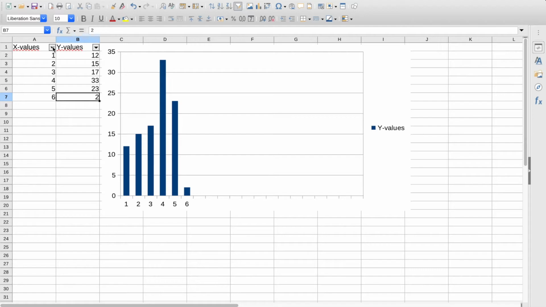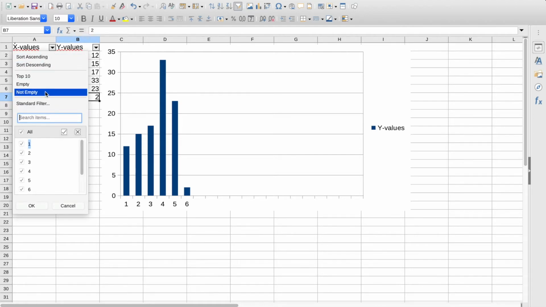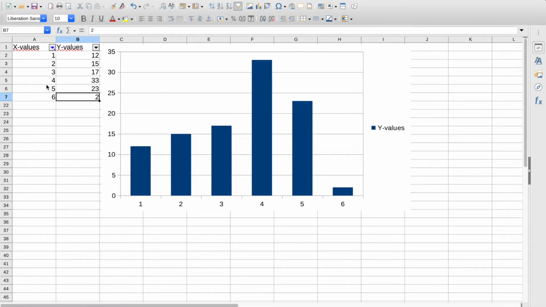Then you can go to the arrow key of the X values of the autofilter and we choose not empty, and boom. We get what we wanted. Just the numbers we already have. And you can see on the left side that the lines 8 to 21 are hidden.